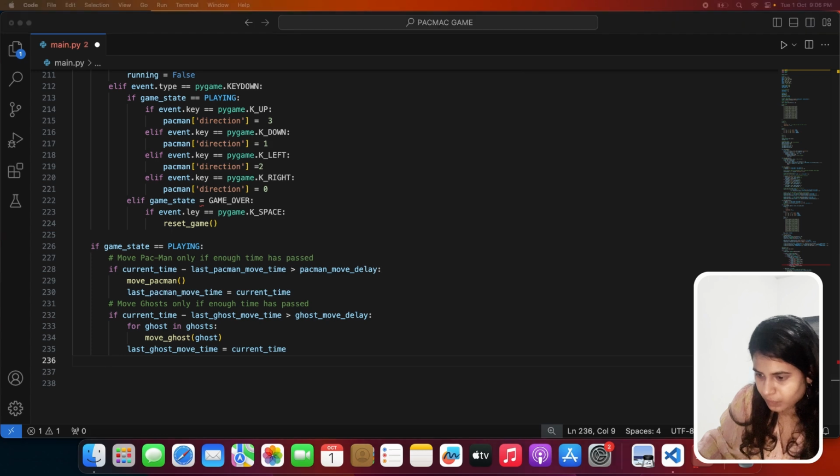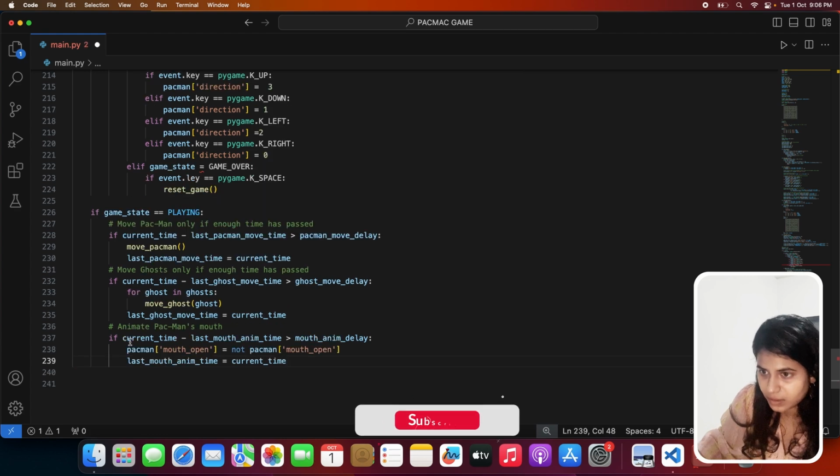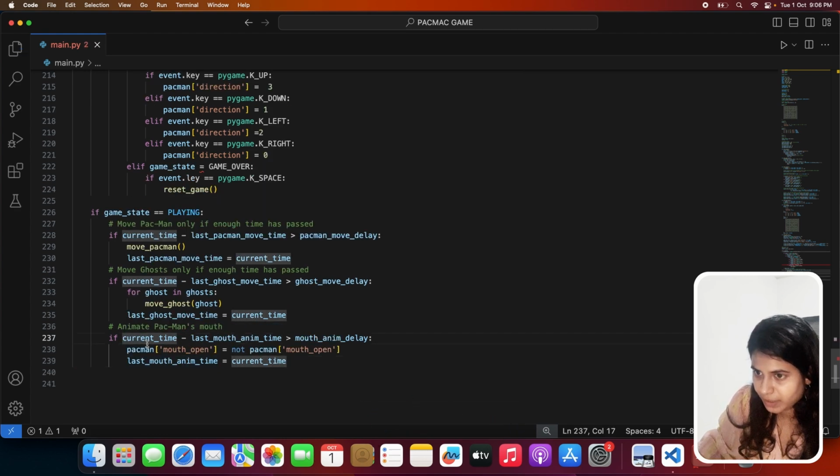Next, we are going to animate the Pacman's mouth. Pacman's mouth movement is updated when the current time minus the last mouth animation time is greater than this. Then we check if the mouth open is true, then we update it.